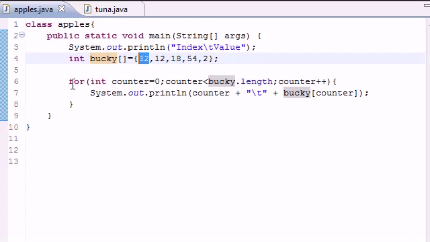So that is how you build a basic table, which pretty much is just a nice visual so you can see the indexes and values of your arrays. So that's pretty much all that does, and I hope you understood that at least a little bit.